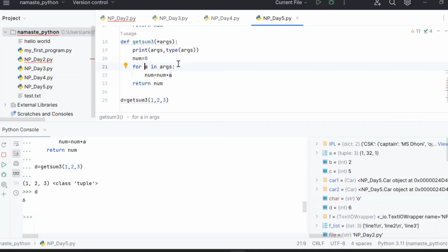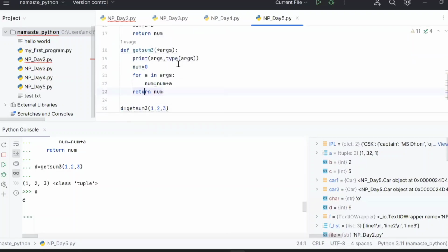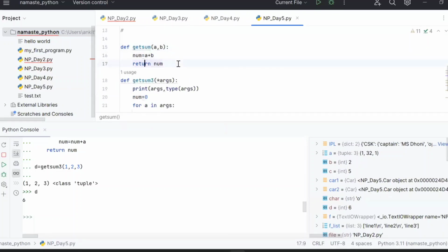Okay. Now what we have been talking about so far are all positional arguments, right? We can also pass keyword arguments. What does that mean? So let's talk about this function again.